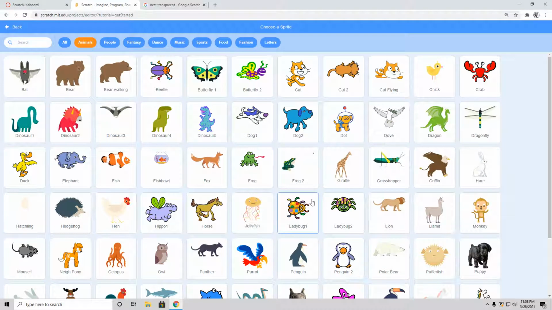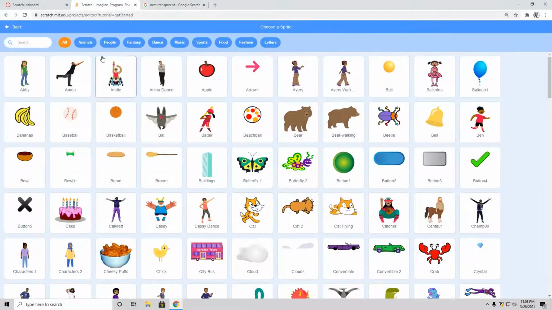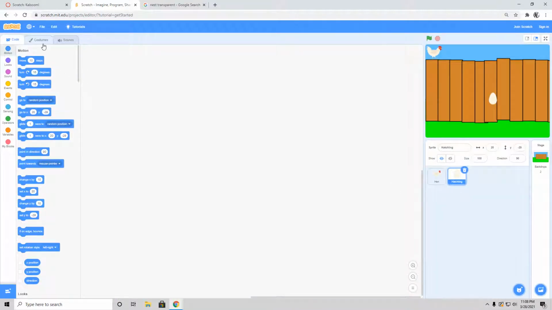Under animals, I think it's actually hen. Right, there she is, and I'll make it a little bit smaller and put her where I want her to go, up on top of the fence here. Then I need something to get dropped, another sprite. So I think for this one I used eggs, or hatchling I think is the one I used. And it already has the costumes of the hatching egg, so that's fine. It's a little bigger than I want, so I also made that one smaller. Okay, and then we're going to worry about exactly where it goes and what it does later.